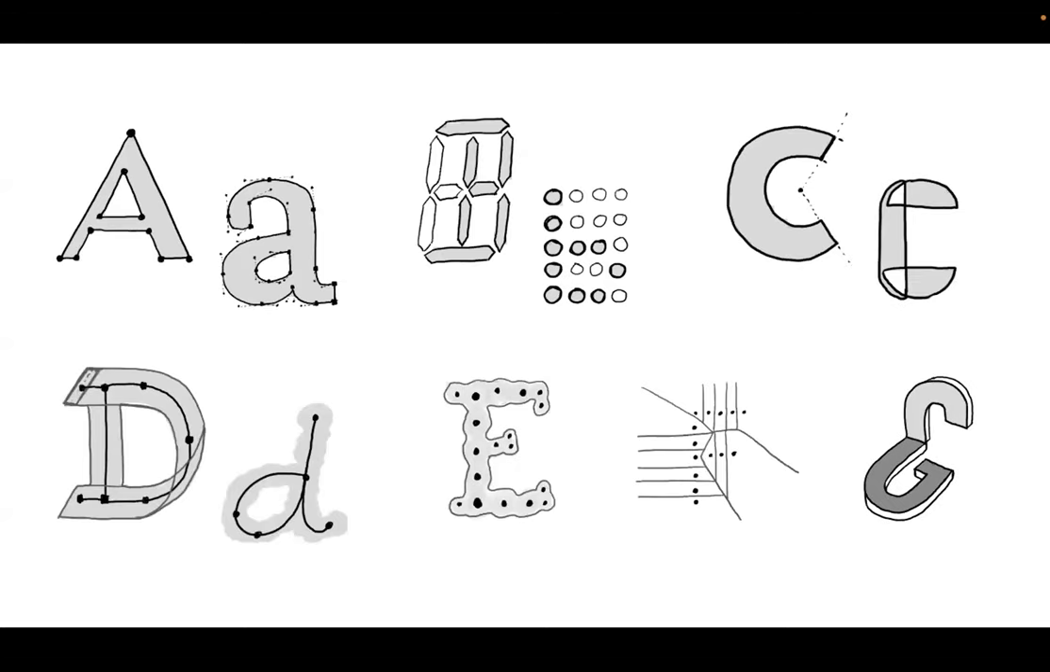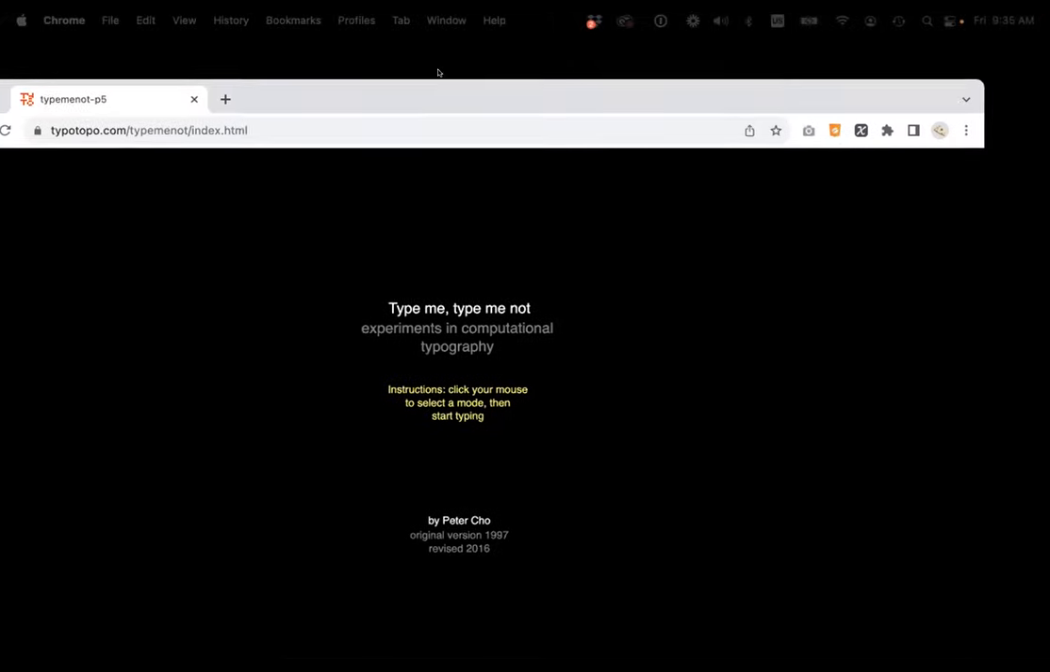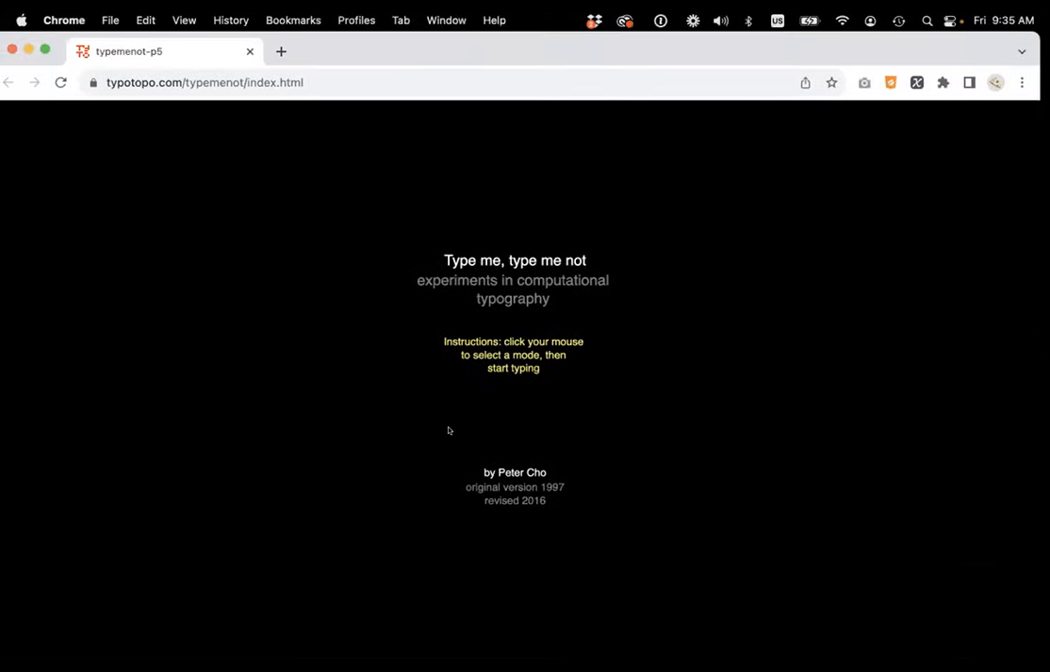Okay, so you have all these different ways you could model letters computationally. With that in mind, I want to show you a few more projects that feature letters. So here's a project I made. It was Type Me Not. And I'm going to switch to the other screen. This came out of a class that John Maeda taught in computational typography in 1997. I made this piece where there are three different kinds of alphabets and three modes.